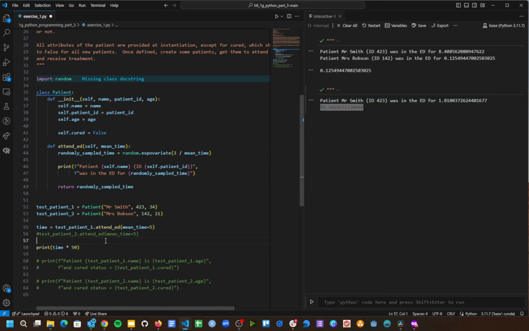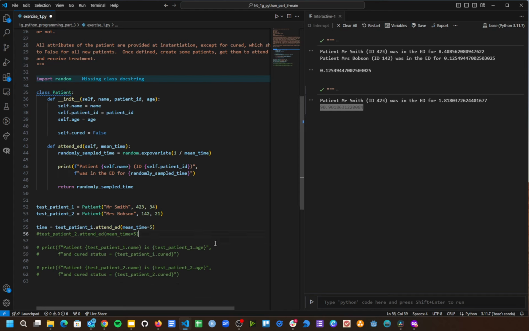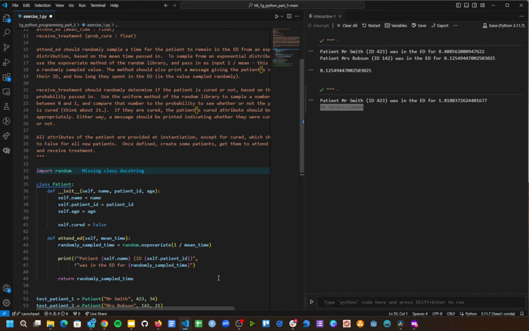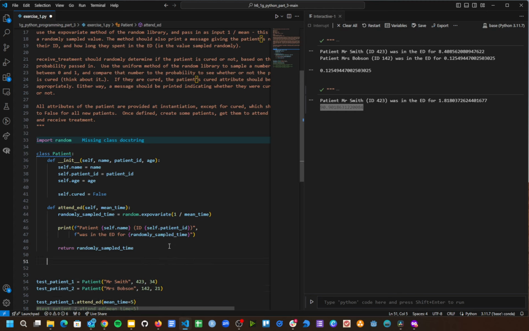So we could do whatever we want to do. We could store that somewhere else, like a list of times, if we wanted to be keeping track of how long people on average were spending in our emergency department across lots of different patients. So it's quite powerful. Right, we're getting there. We've just got one more method that we need to define.